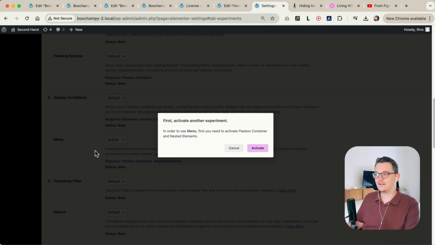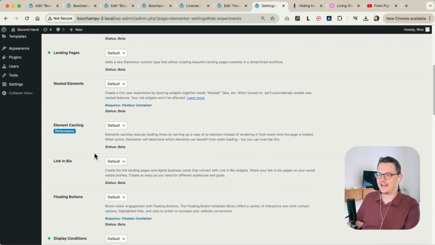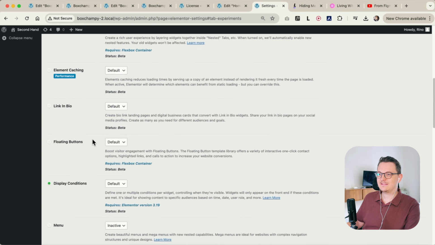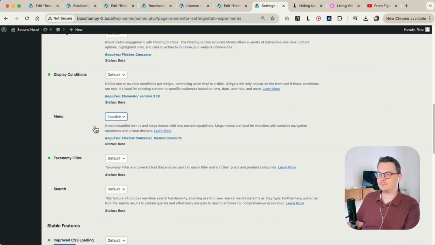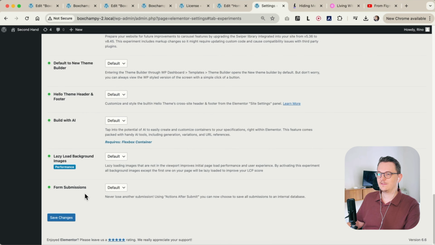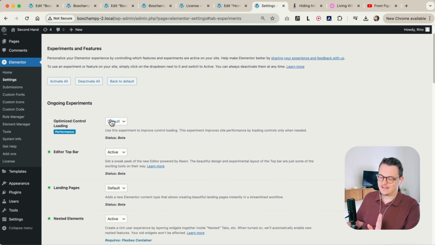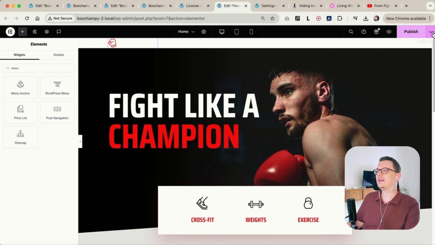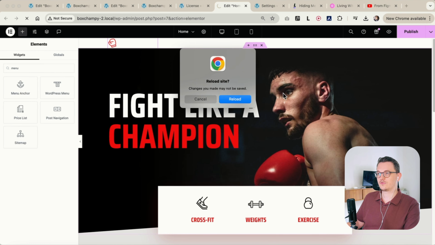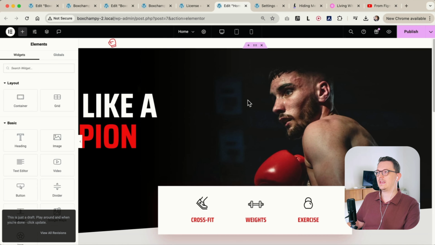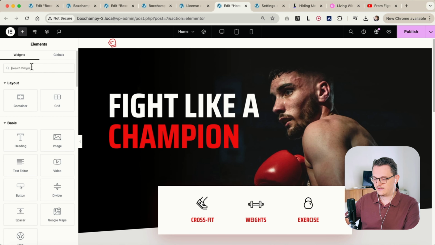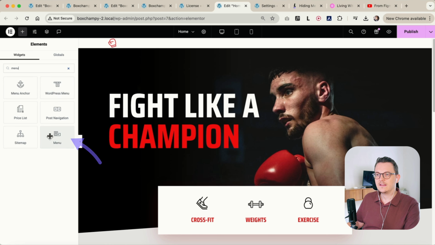Make sure this one is on active. Oh, we first need to also make sure Flexbox container and nested elements are also on active. So make sure that nested elements is on active, and then we can also put the menu on active because the Flexbox container is already on active. Now we save this, we go back to our page. Let's refresh it, but first I'm going to save the draft, otherwise I'm going to lose my progress. And then I'm going to click Command or Control R. Yes, reload. And now the new menu item should be here. Is it here? Yes, it's here.